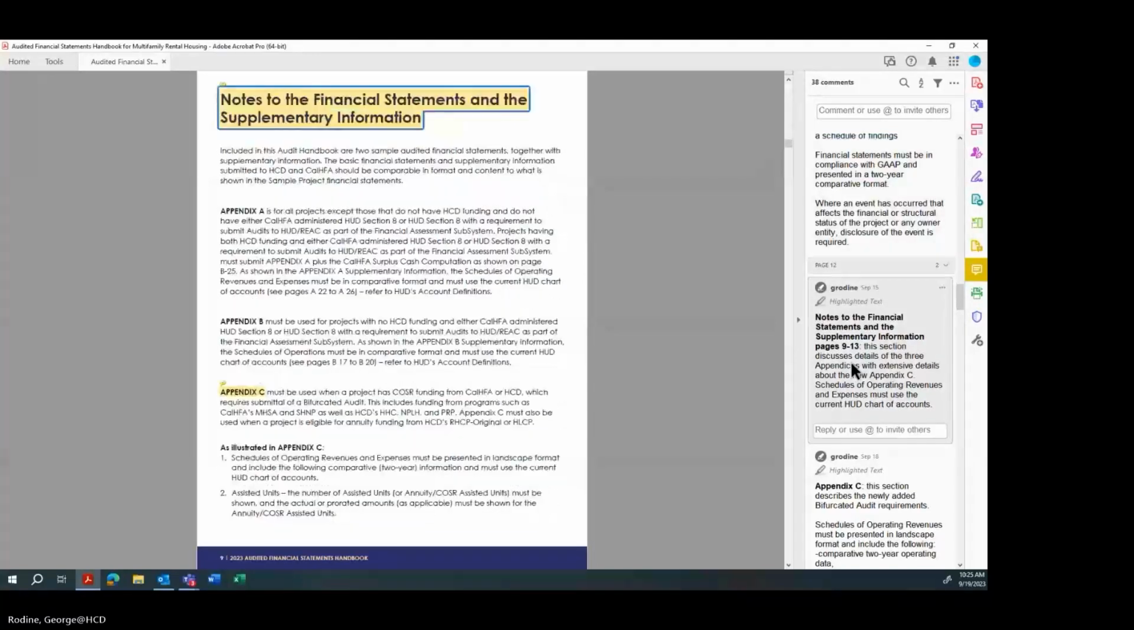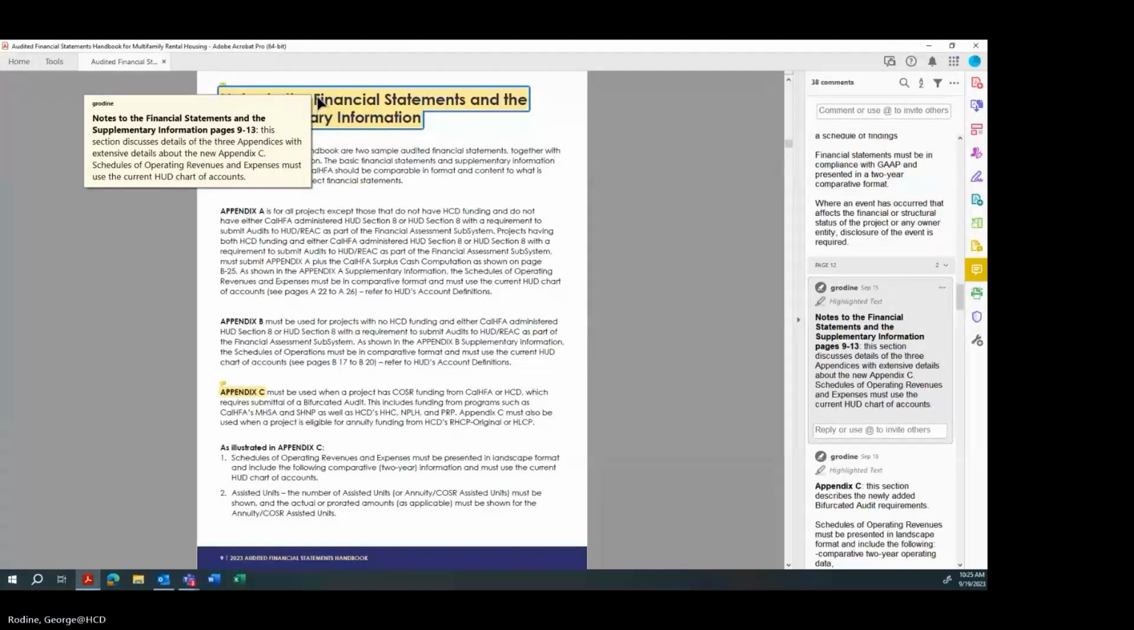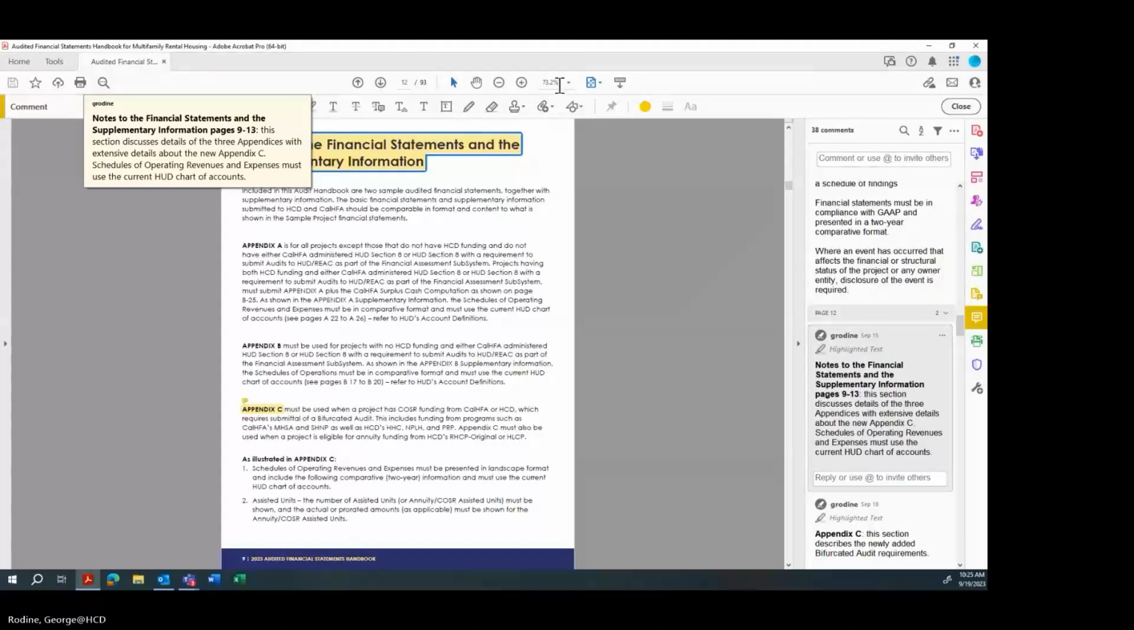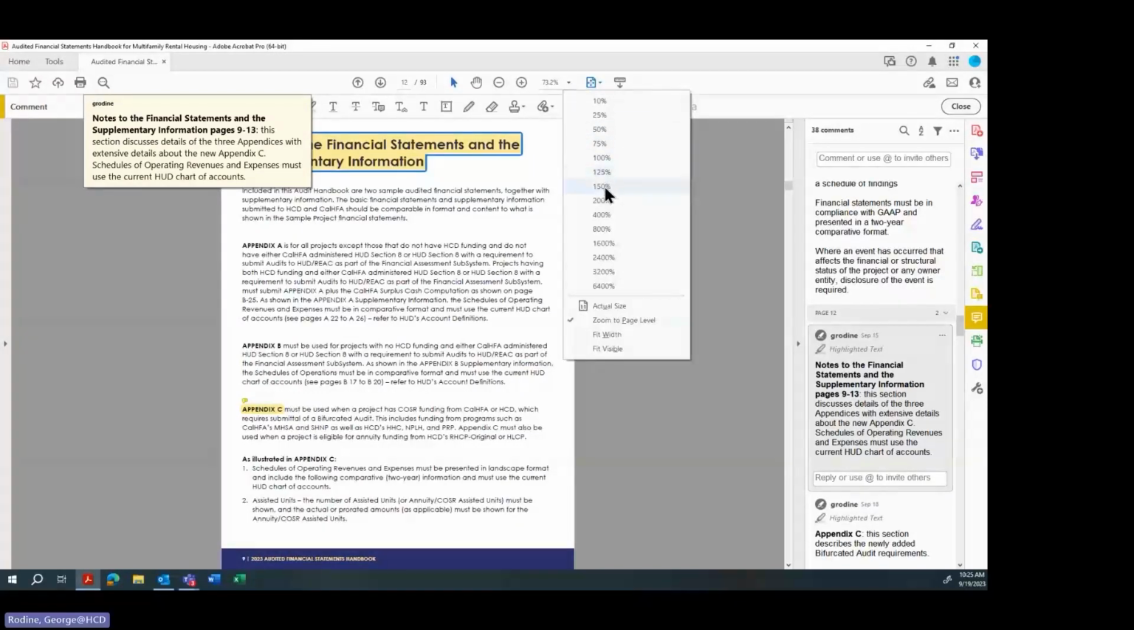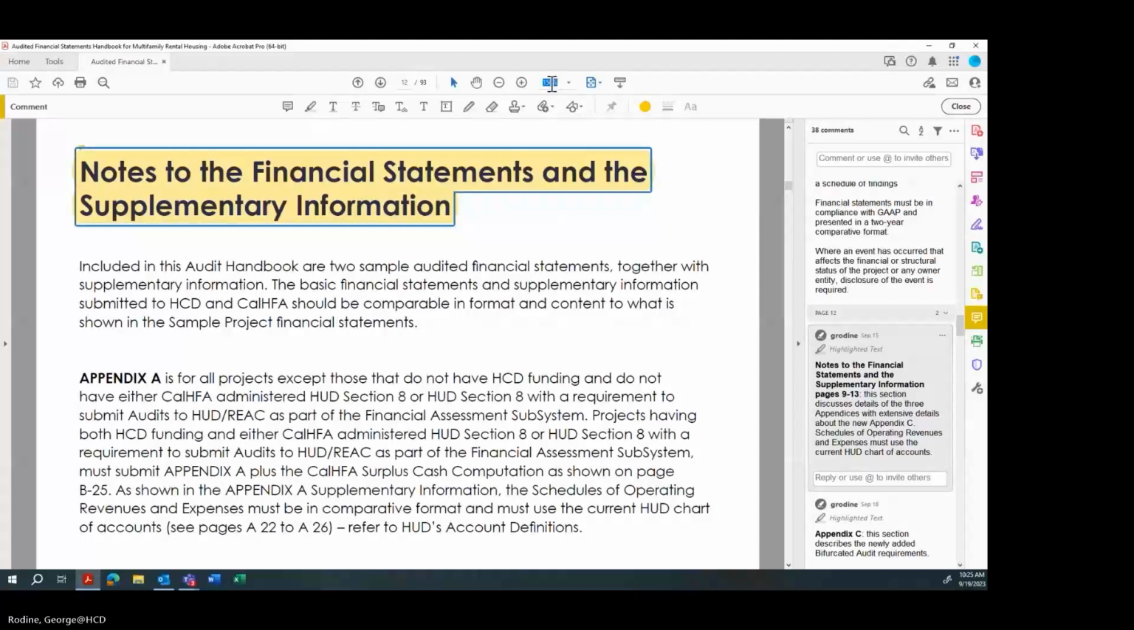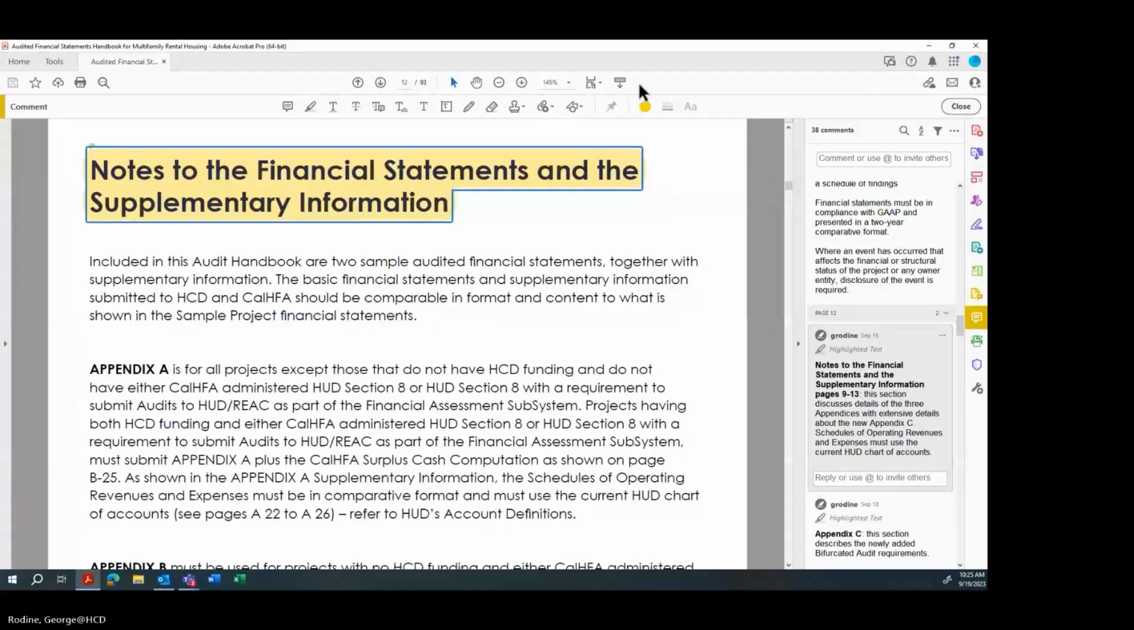George, can you enlarge the screen size a little bit? There we go. The text? Yes, please. Oh, sorry. I thought we were at... There we go.